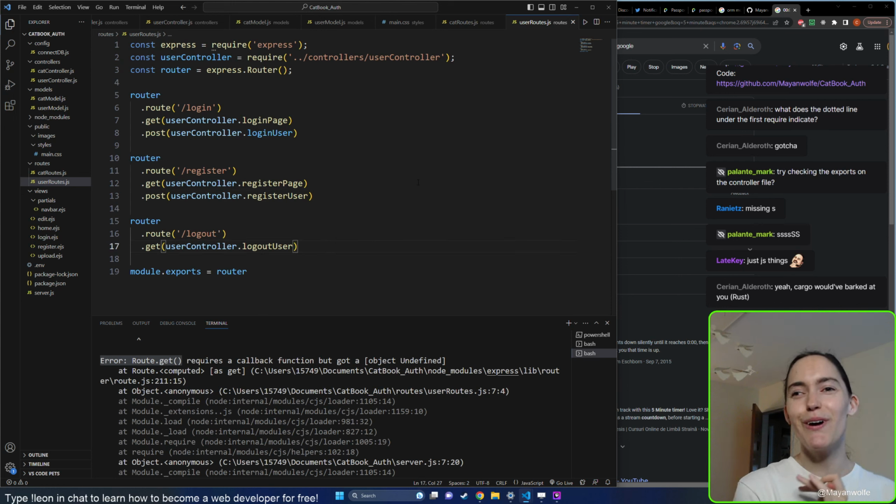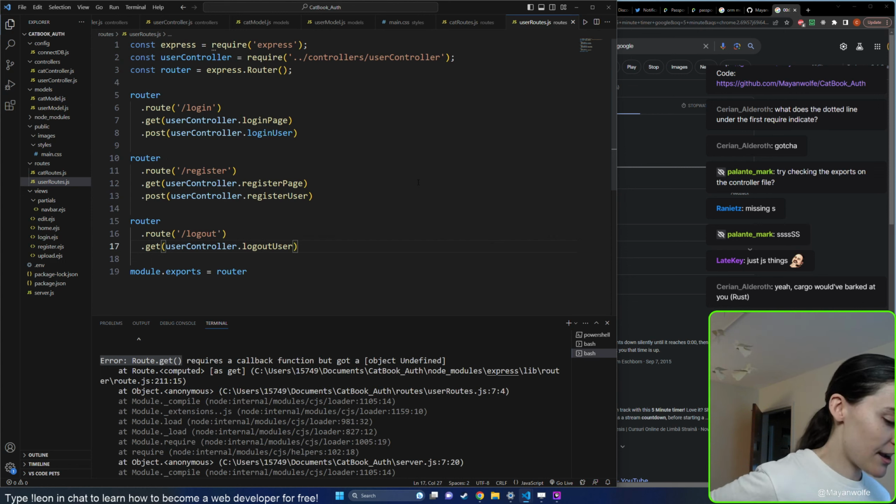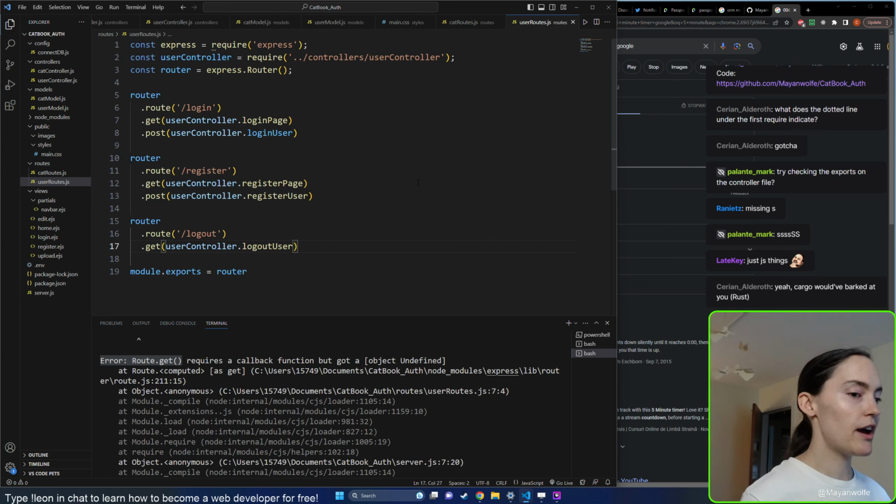Syrian says cargo would have barked at you. Yeah, and if I was using something like TypeScript, it probably would have told me immediately. Unfortunately, JavaScript is not as finicky. So we do have to rely on some of those VS Code helping hands to help us with that kind of thing.